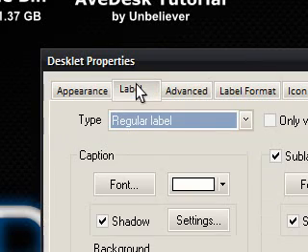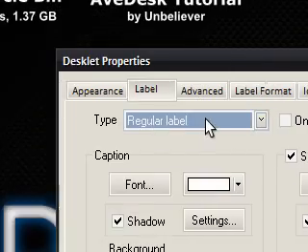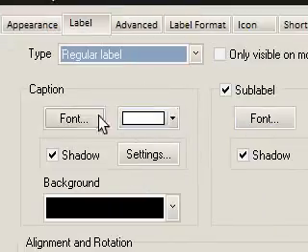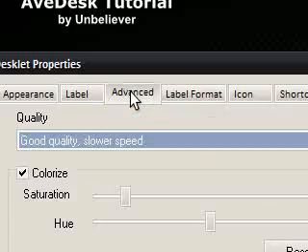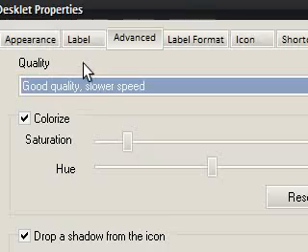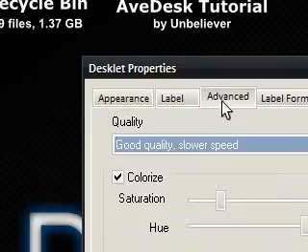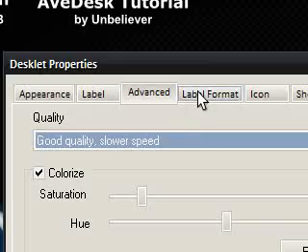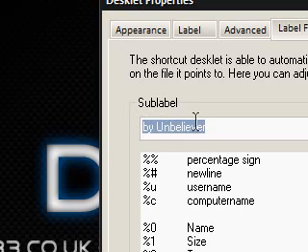Now the label, you can have a regular label or no label. So I'm just going to have a regular label. I'm not quite sure. So caption, font, sublabel, font. You can change everything if you want to, but I'm not really going to bother about this. It says good quality, blur speed. I assume this is for the appearance or whatever, but again I'm not going to bother with it. Label format, I'm not going to put anything, doesn't matter.